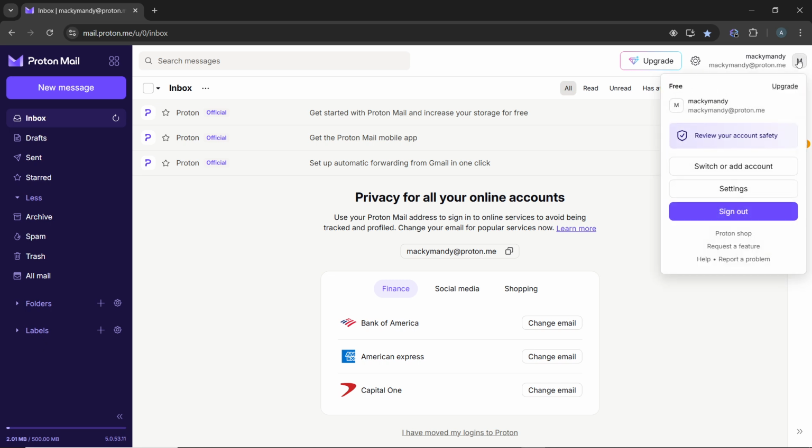Click on that. In the drop down menu, you're going to see a couple of options here: upgrade, review your account safety, switch or add account, settings, sign out. Go ahead and click on switch or add account.